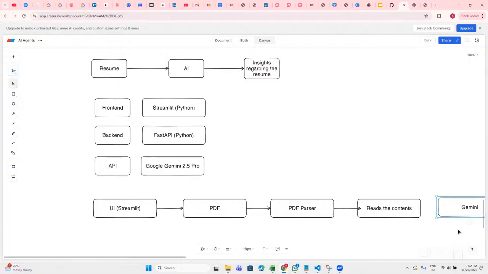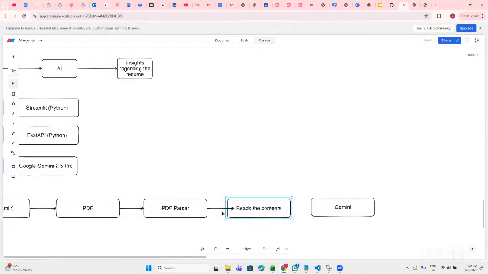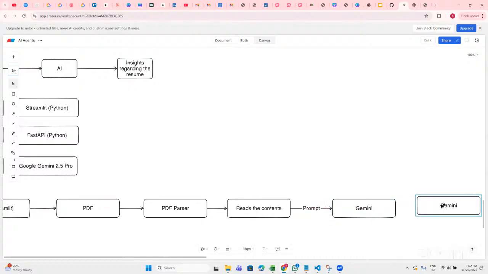So it passes the contents to Gemini along with the prompt. This prompt is the most important thing, which tells Gemini what exactly data it wants. At the end of the day, it wants structured output. So Gemini will then provide a structured output to the user. This is the entire flow in terms of how it works.